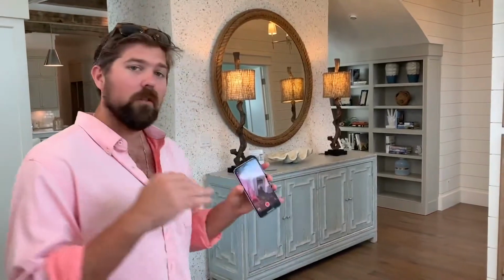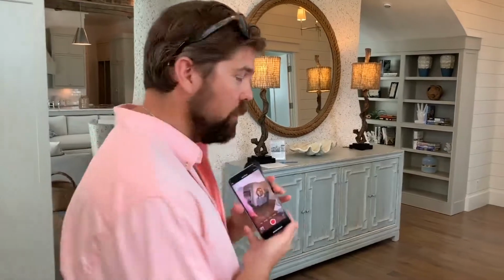Okay guys, so we are gonna shoot this entire house. We're gonna go floor by floor. This house has a really amazing open floor plan and it works really good for these 3D models. And I'm gonna show you right now how easy it is to shoot one, okay? And I'm gonna do it with my iPhone. All right, so here we go.